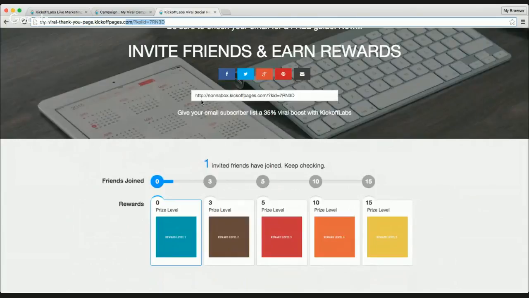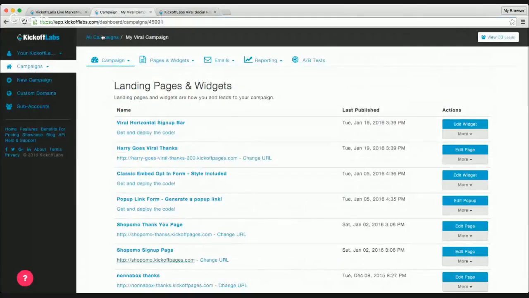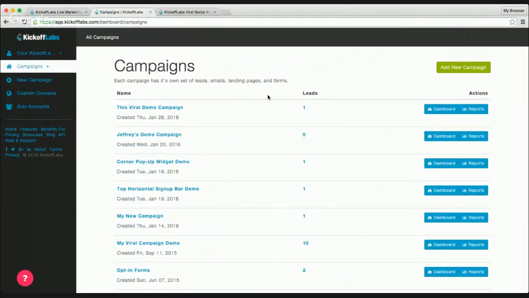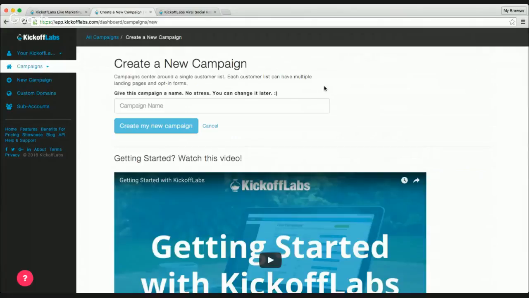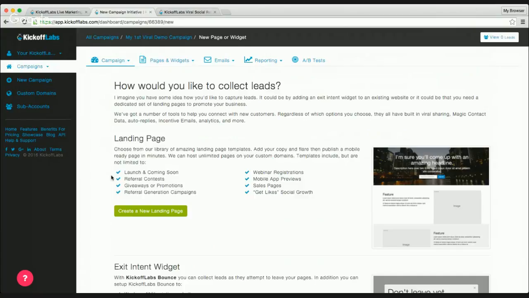So when you first log into Kickoff Labs, you're going to be prompted to create your new campaign. I already have several campaigns created, but let's go ahead and create a new one. Each campaign is centered around one customer list and the tools that you're going to use to build, measure, and grow that list. There's a lot that you could do within each campaign, but the first thing that I probably want to do is start collecting leads. So I'll go ahead and click the Start Collecting Leads button.